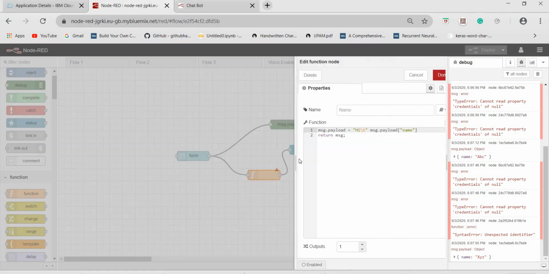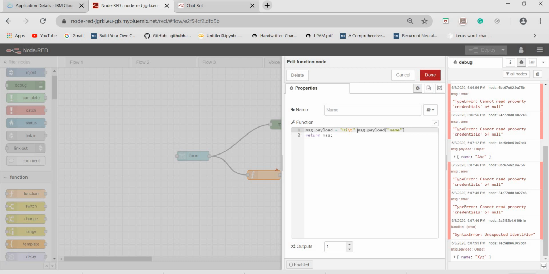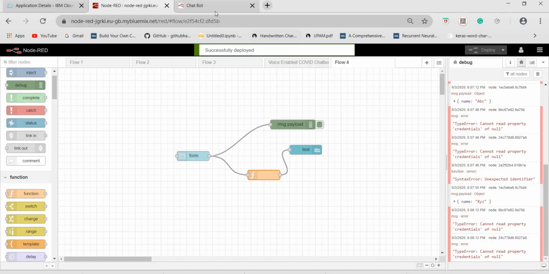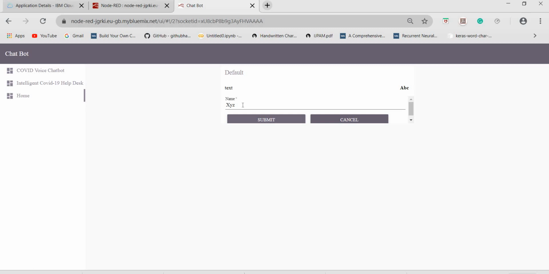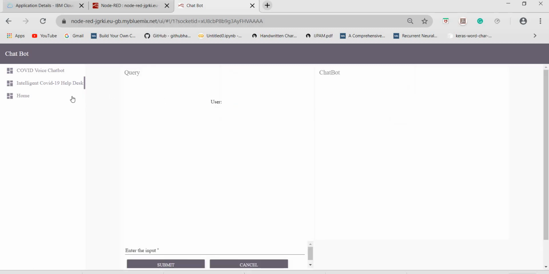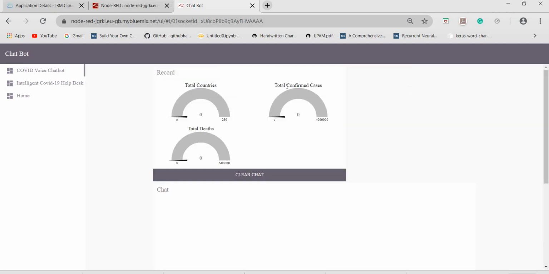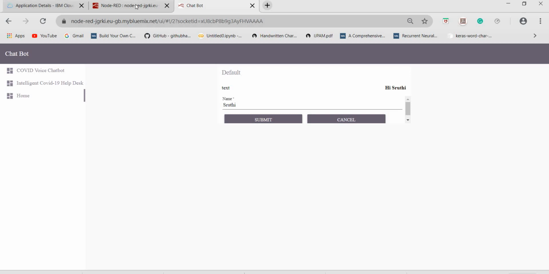There is an error here. What is it? I forgot to add the concatenation symbol, that is plus. Click on done again and then deploy. Now we give the previous name, Sruthi. Submit. See, the message whatever we gave in the function has been printed successfully.